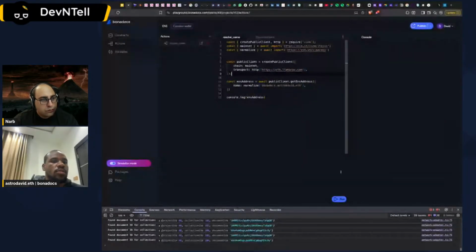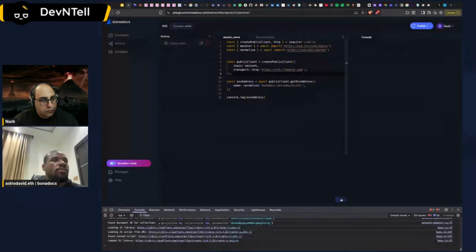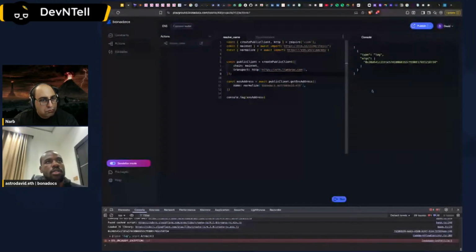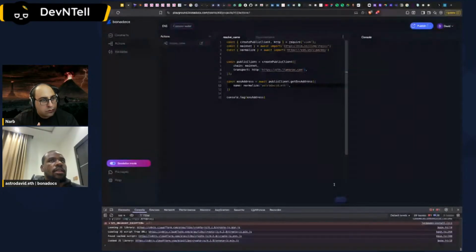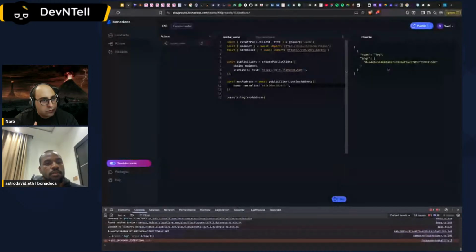So if you click on this, we're basically querying the method to get back the address. And here we have the address attached to that name. And I believe if we use the actual base name, ashwadavid.eat, we should get back my actual address, which is this.